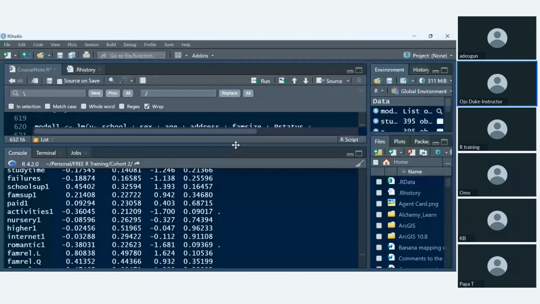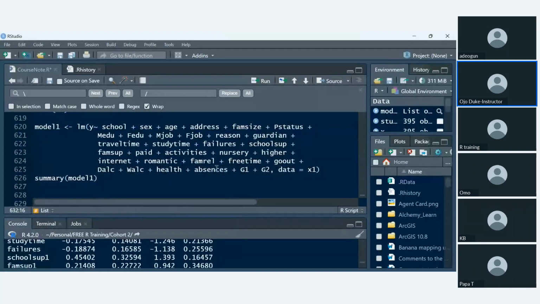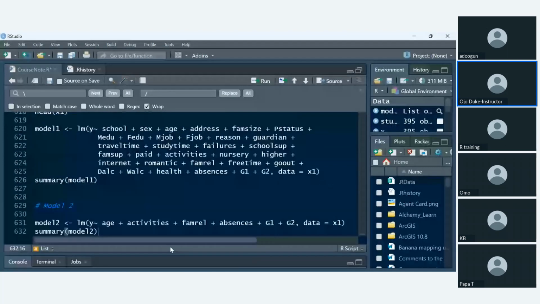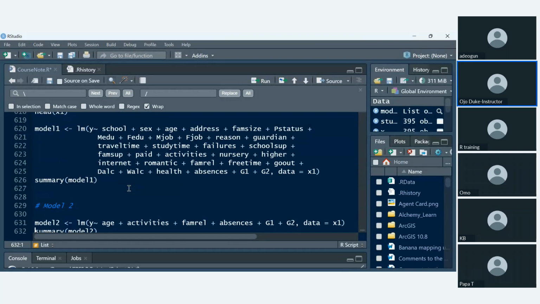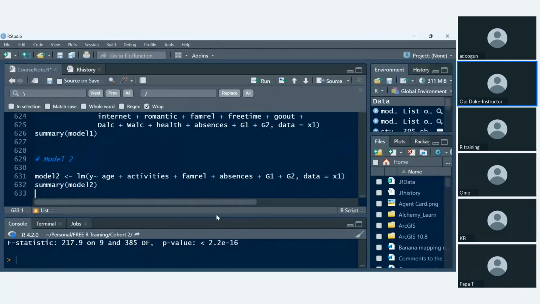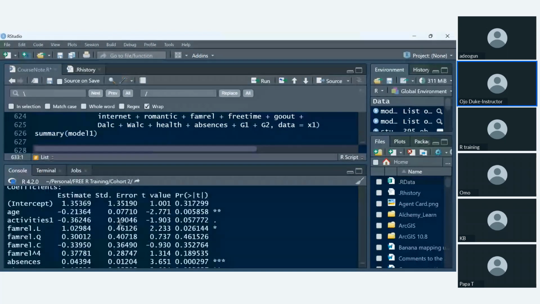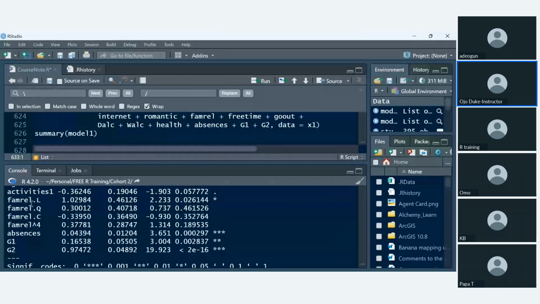I think we also picked activities, family relation, absence. So those ones that appear to be a little bit significant, we have picked them. So we are rerunning the model. Let's say the version 2 of the model and we'll compare with version 1. I hope this is making sense. Let's see the summary of the version 2 of the model. Okay, version 2 comes out like this. We see the age, activities, family relation, and all of this, and then we see absence, G1, G2.